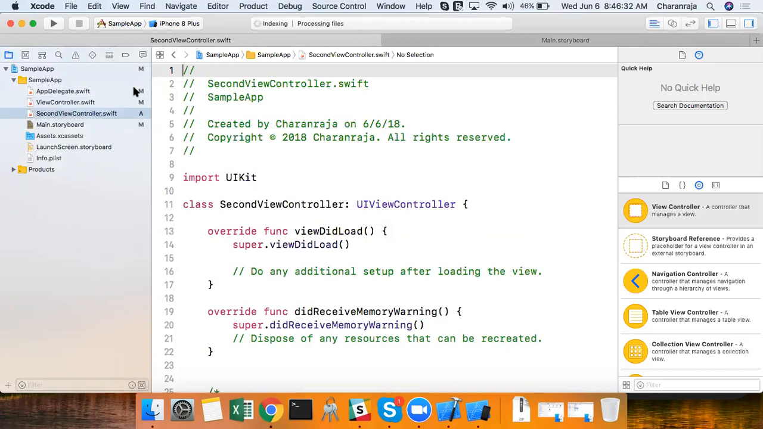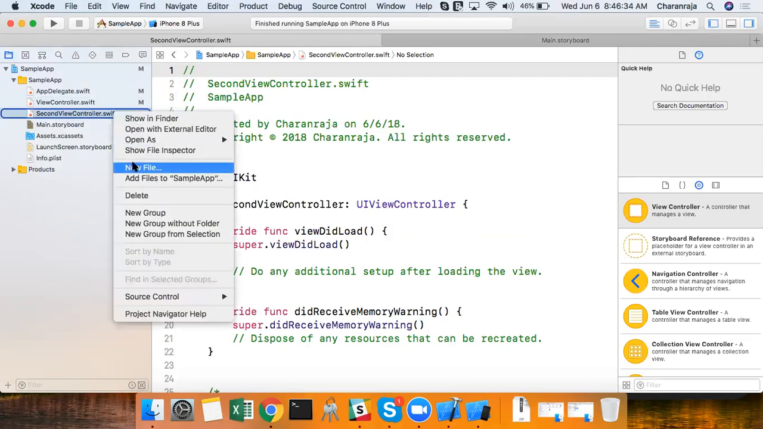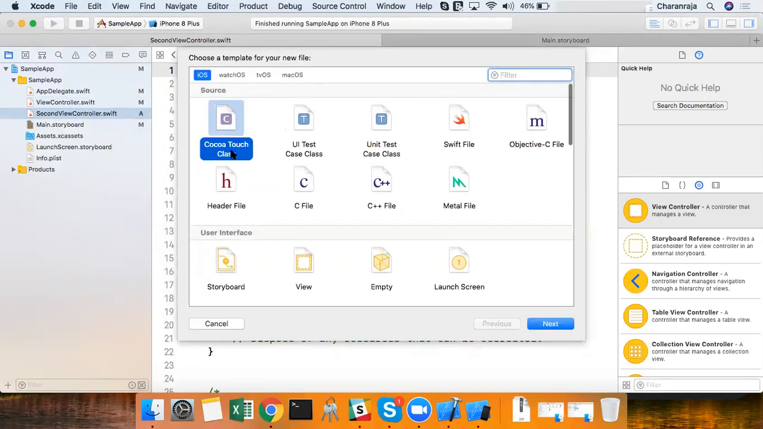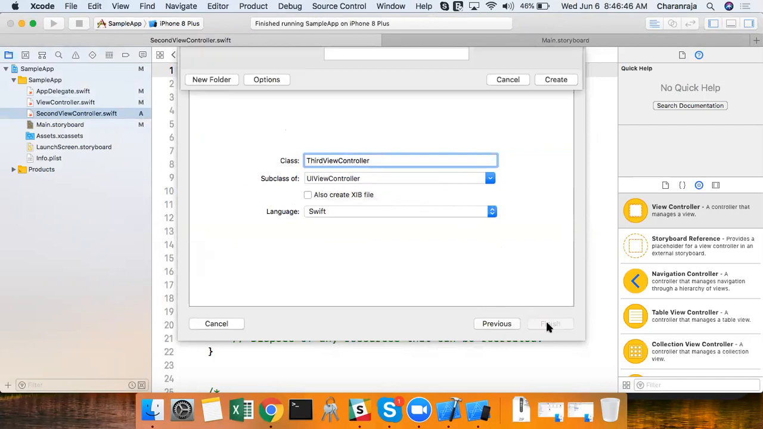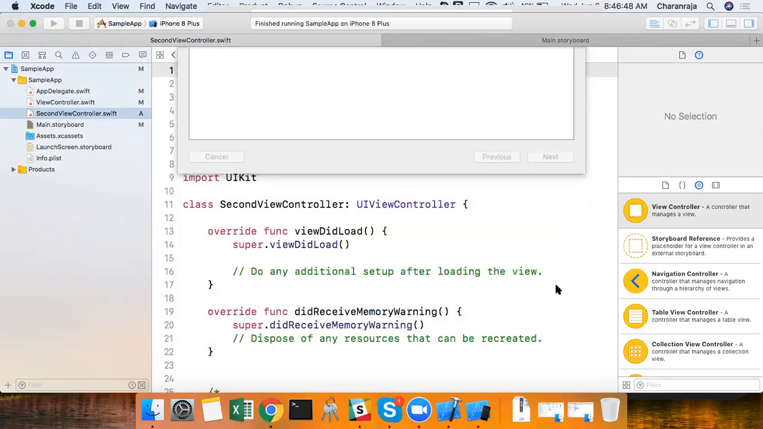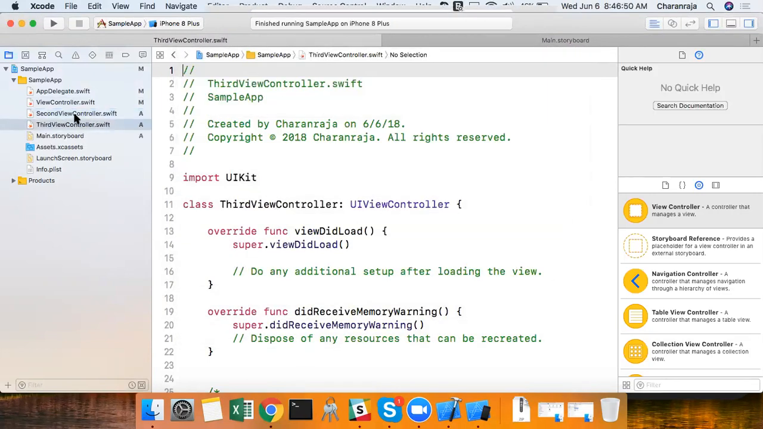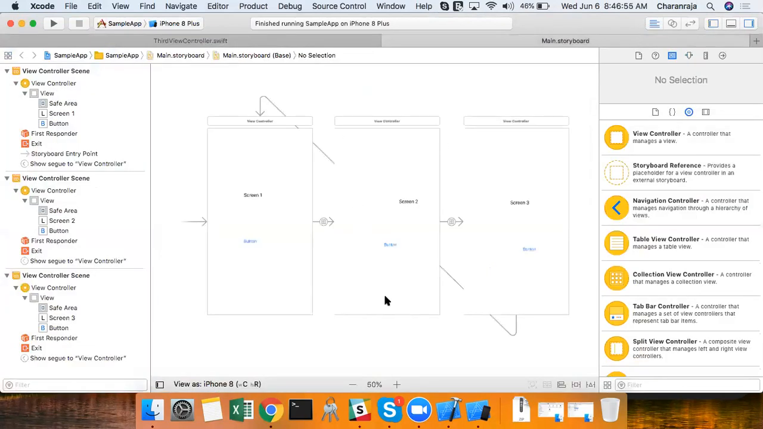I have one more screen here. So create one more class. The same way, Cocoa Touch class. Next, that screen is also a view controller screen. I give my class name. Next, create. Now I have created 2 classes here. I have 2 screens here.